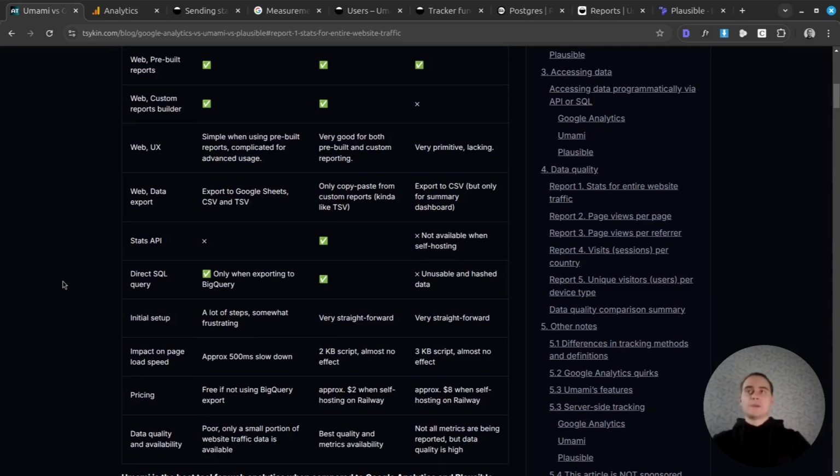So about Stats API, again, Google Analytics doesn't have that at all, as well as Plausible. Only Umami has that, and I think it's nice. So about querying data via SQL, Google Analytics only has this when using BigQuery. Again, you will have to pay for this.